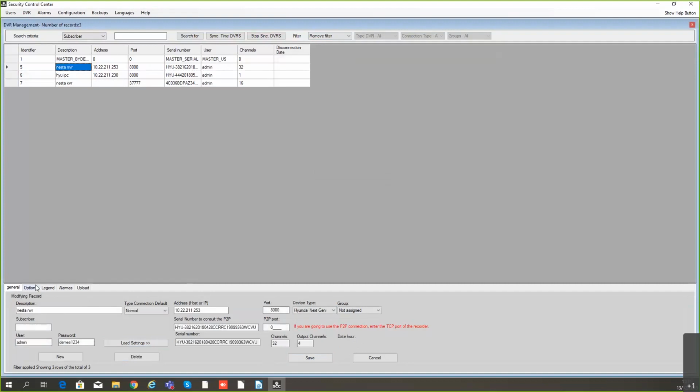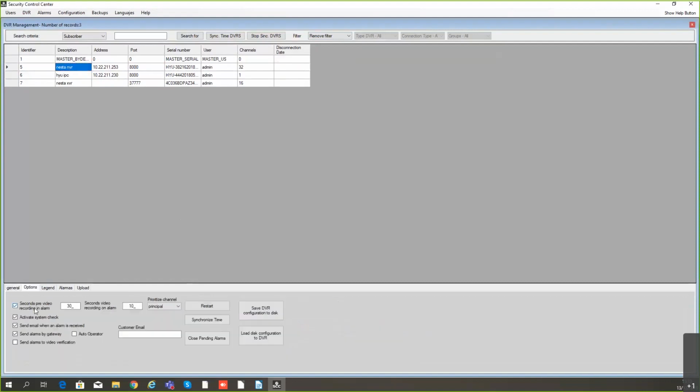Now, let's say I want to check all these other tabs here. What you do is you select your device. You select it by double clicking, and then go to options. In case I added the video intercom, one option you want to select in order to receive incoming calls through this app is this one. Gotta check the box. Send alarms to video verification. Once you check this, you'll receive incoming calls from the camera module outside to this app.